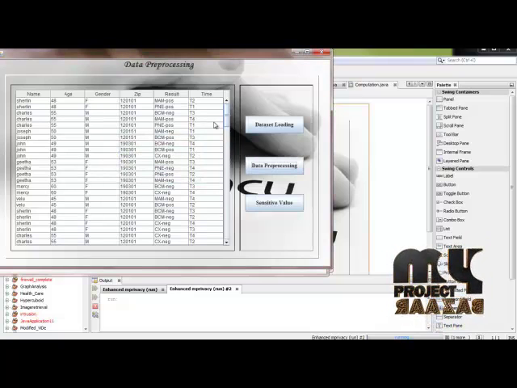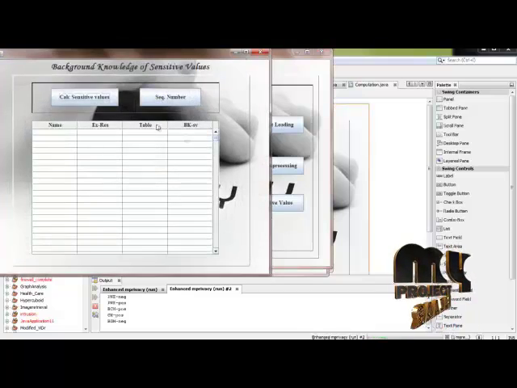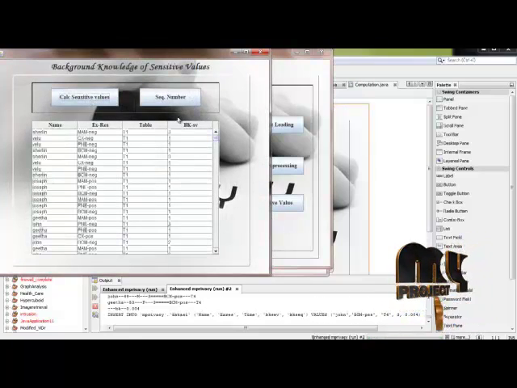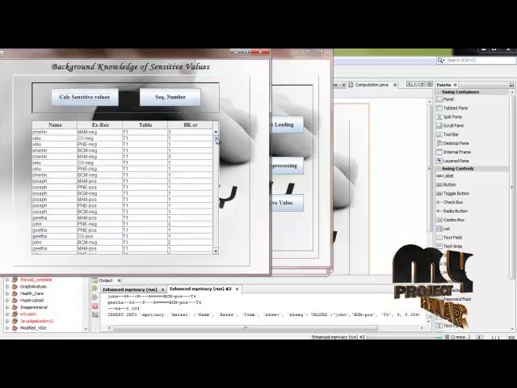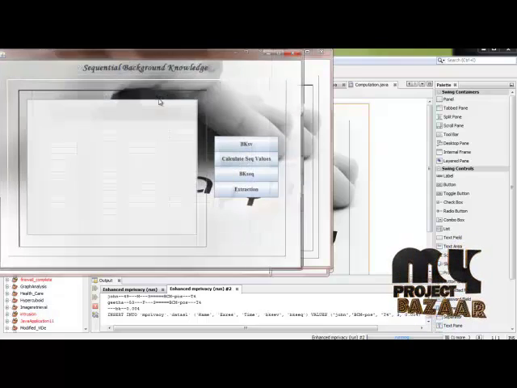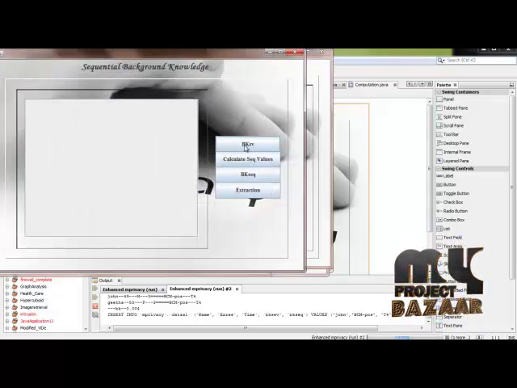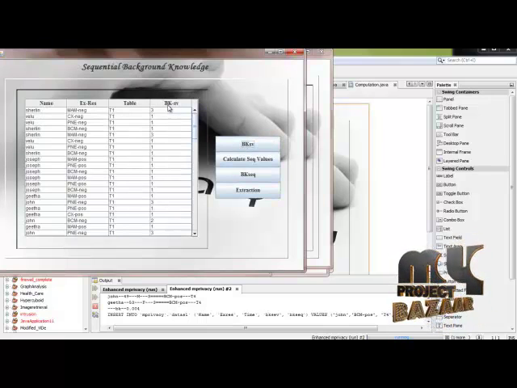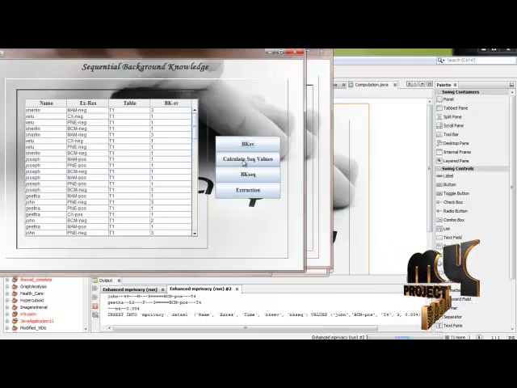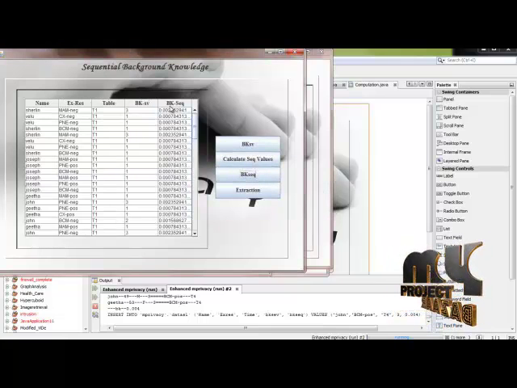I have eliminated all the duplicate records right here, and then I will move on to the calculation of sensitive values. Here I have calculated them, and they get displayed for each of the medical records. Using these sensitive values, I will start calculating the sequence values. Here I displayed the background knowledge sensitive values and start my calculation. Once it is calculated successfully, I can display those values for each of the medical records.